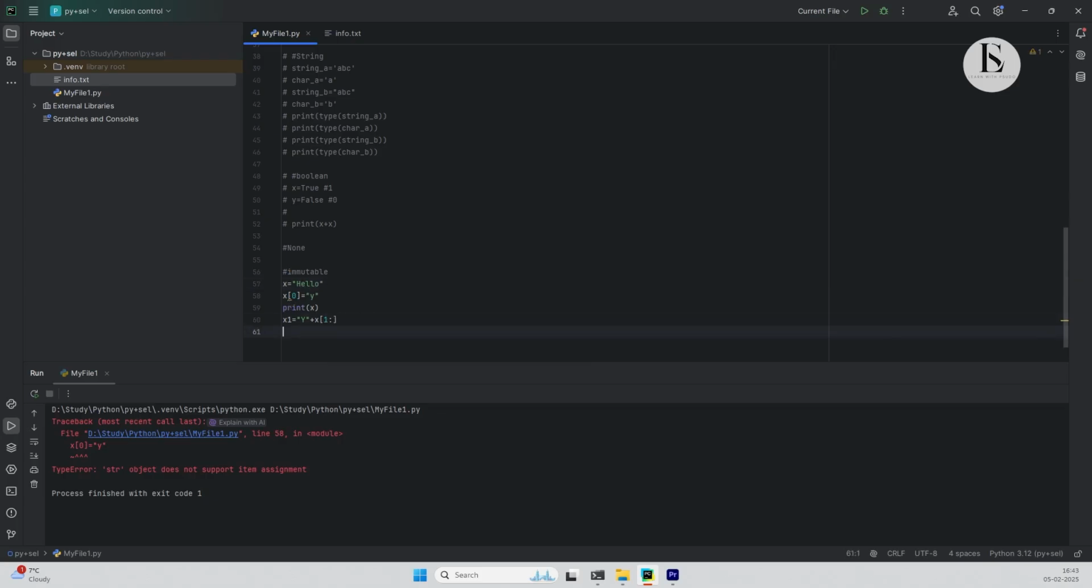Now if I try to print this, or instead I should not have this line, I'll comment this one and I will have this print instead. Paste it here. Now if I run this, what happens? Oh, sorry. I should write x1 here and run. So it says yellow.